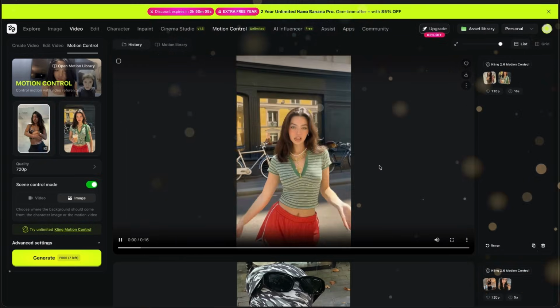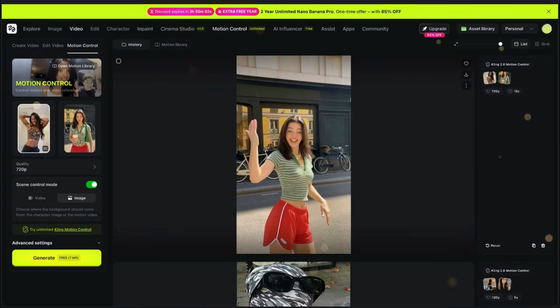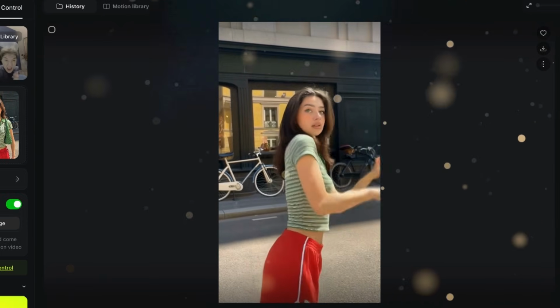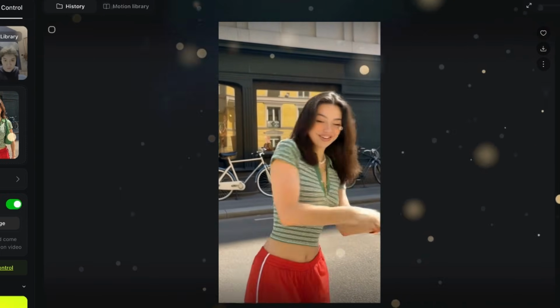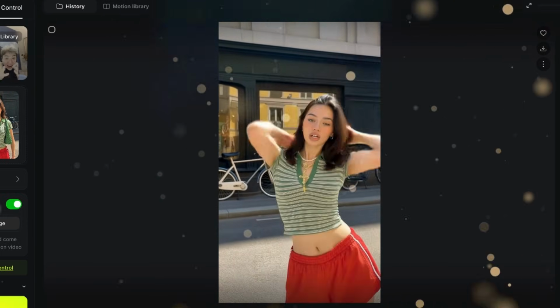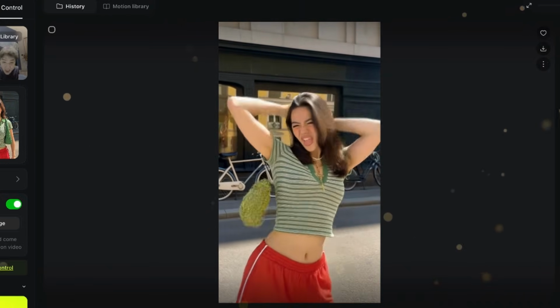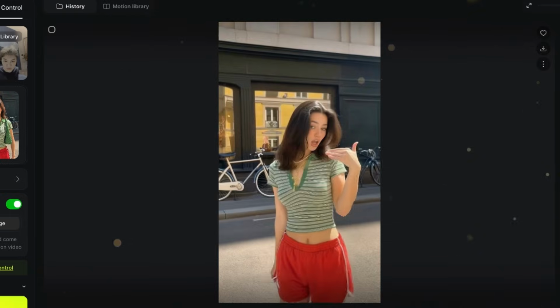So at this point, the full pipeline is complete. You create the influencer, you bring it to life with motion, you post the content on Instagram or YouTube, and then you monetize it through Higgsfield Earn. So yeah, that's the full workflow from start to finish, from building the character to bringing it into motion to actually monetizing the content.